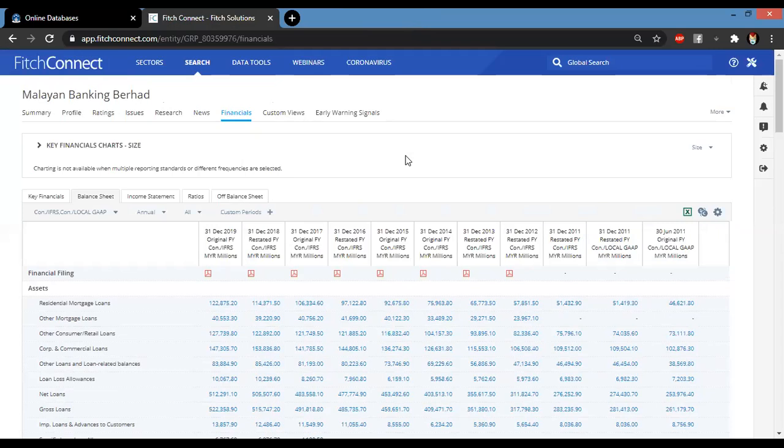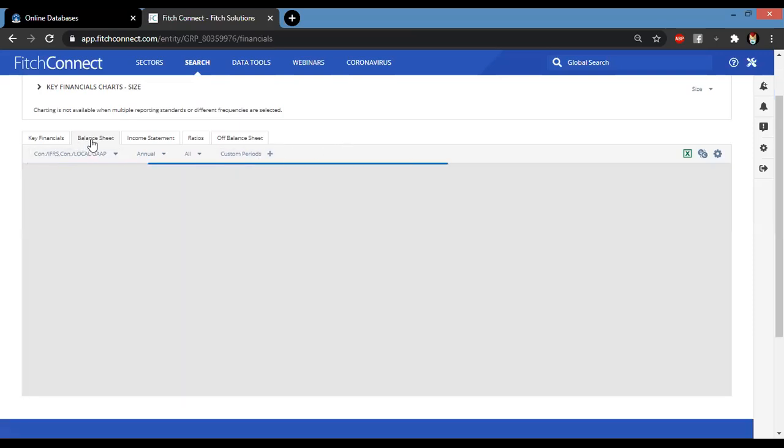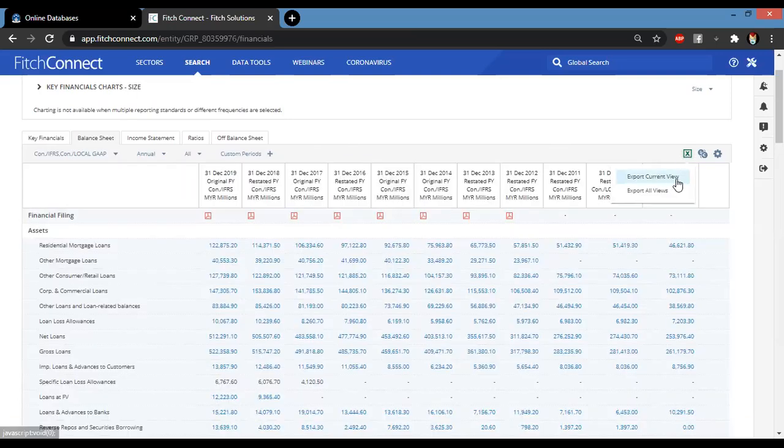Let's say you want to have a copy of this statement, you can click on the Excel icon. There are two options here: export current view and export all views. Current view means that you are exporting the current tab or sheet that you are opening at the moment. Currently I'm opening the balance sheet tab, and I click on export current view. So the file is downloading.